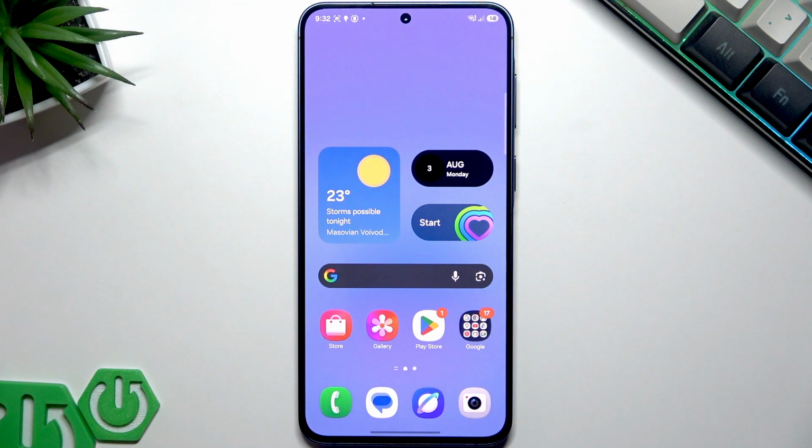Welcome. In this video I will show you how to record a screen with sound on Samsung Galaxy A57.